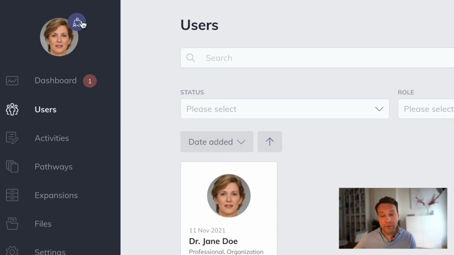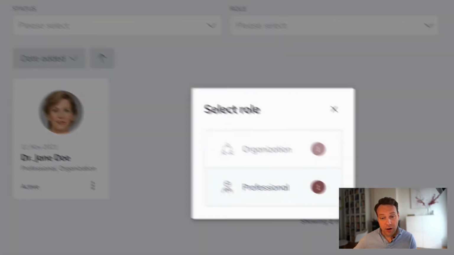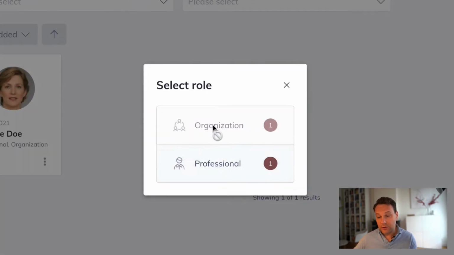If you have more than one user role, for instance you're both professional and organization, there is a quick way in which you can switch between those 2 roles. So let me show you how it works. In the upper right corner of your avatar there is this symbol. This is the symbol for organizations. If you click on it, a menu appears where you can switch between roles.